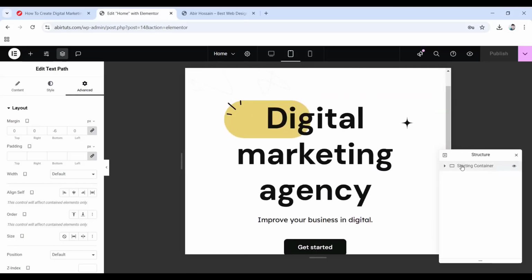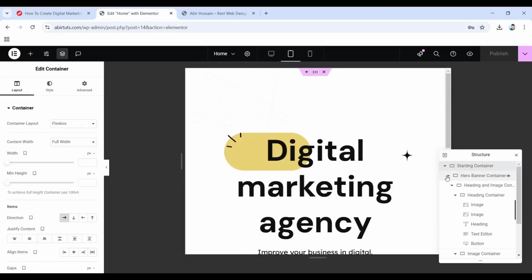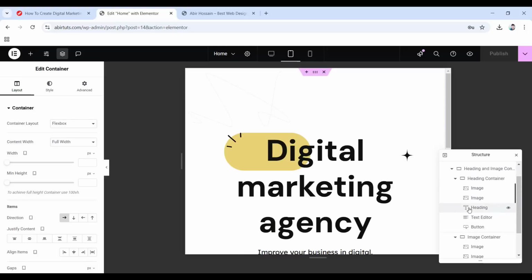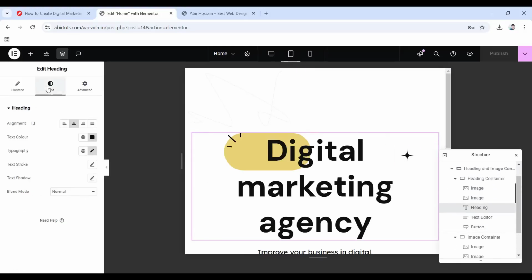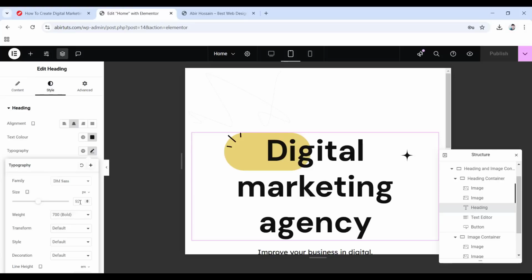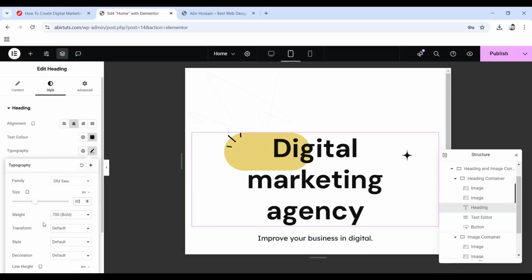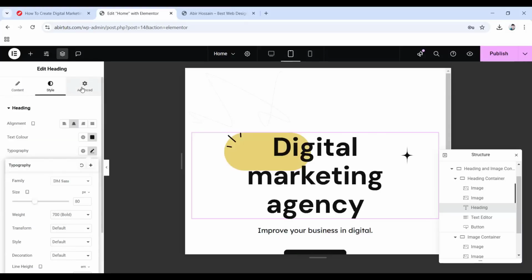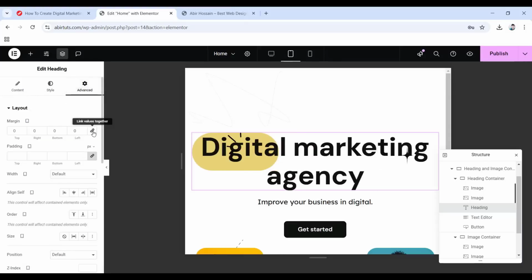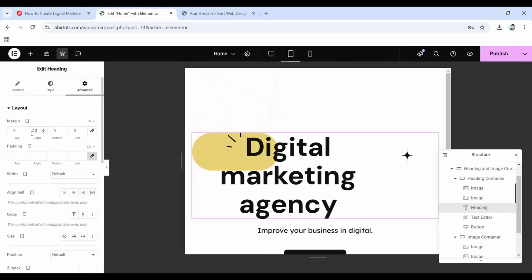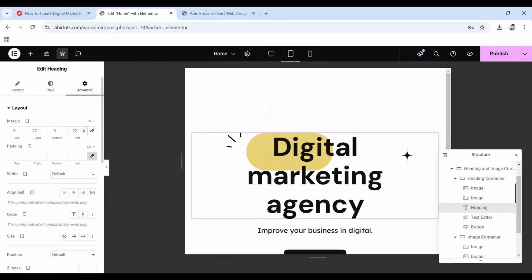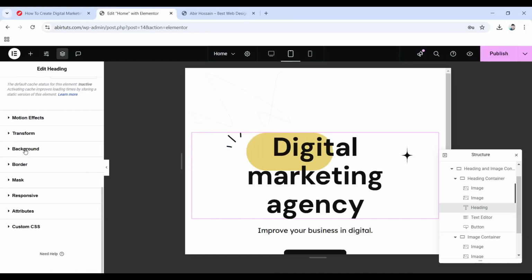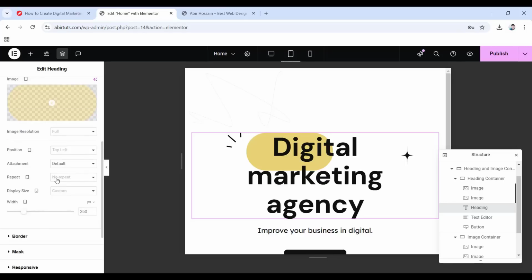So first up, go inside of this, then inside of the hero banner container, go inside of the heading container and then choose this heading. Now go to its style tab, then go inside of typography. Here set the size to 80 pixels. And then for line height, set it to 1.1 em. Now go to its advanced tab. Here unlink the margin values, then set the right value to 22% and left to 22% as well. Now scroll down and inside of the background drop down, scroll down and under display size, change its width value. So make it 170 pixels.